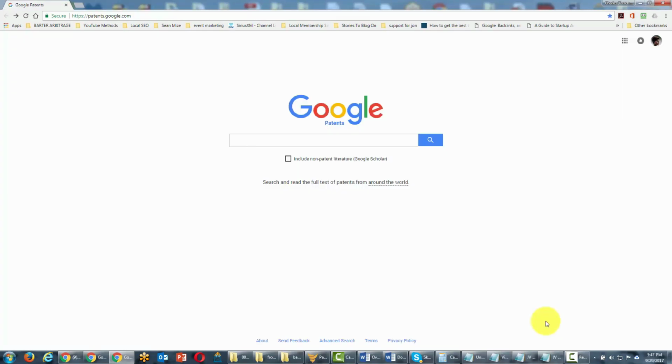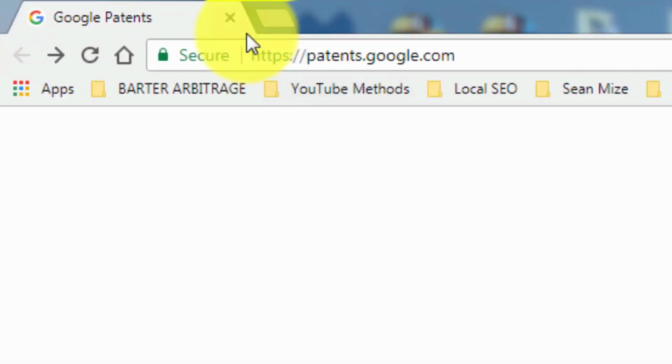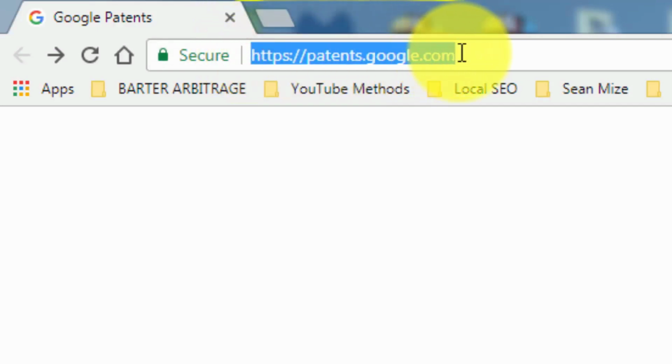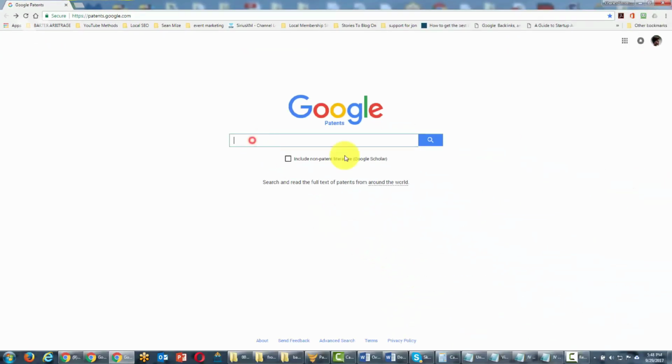Now, another way to look at our keyword is to look at it within a patent search. And Google has a patent search at patents.google.com, and you can actually access that website. And what you're going to do is you're going to write in your term. In some cases, you may have to narrow the term.